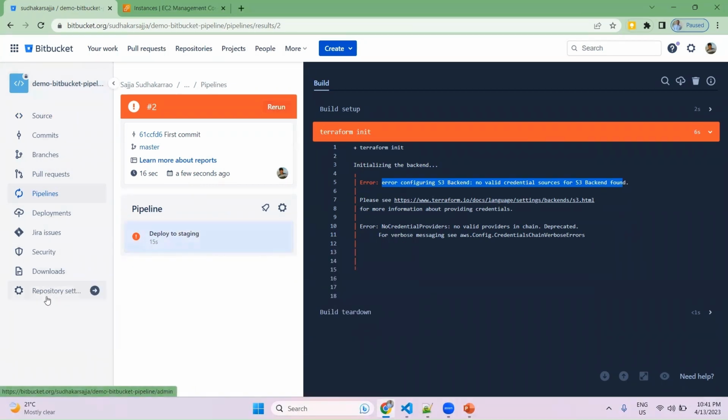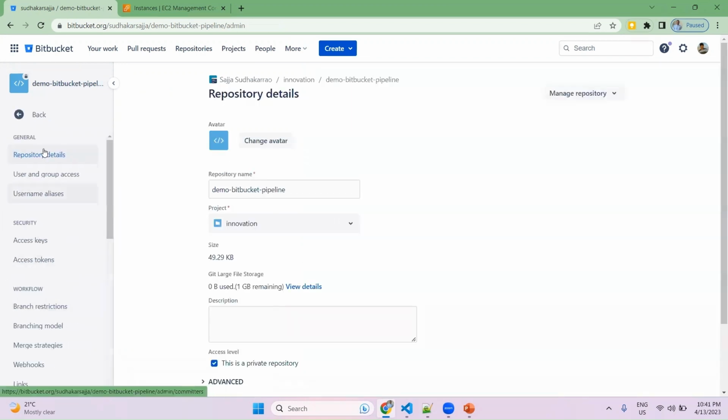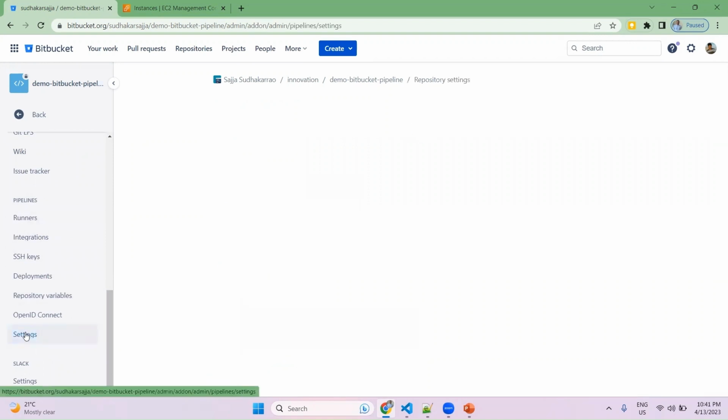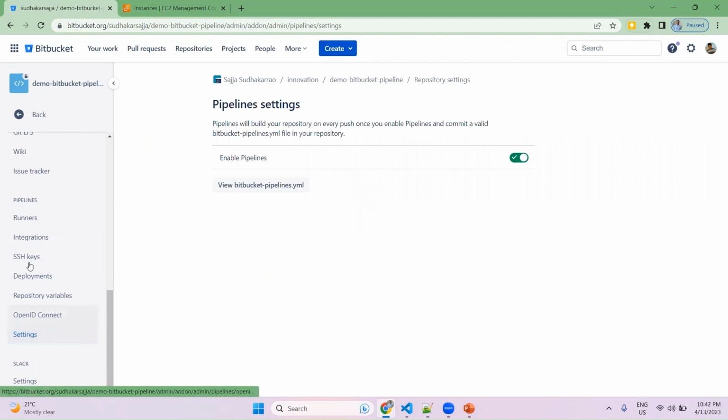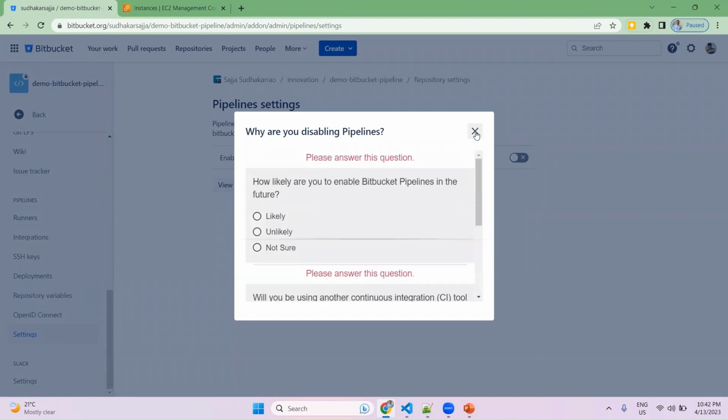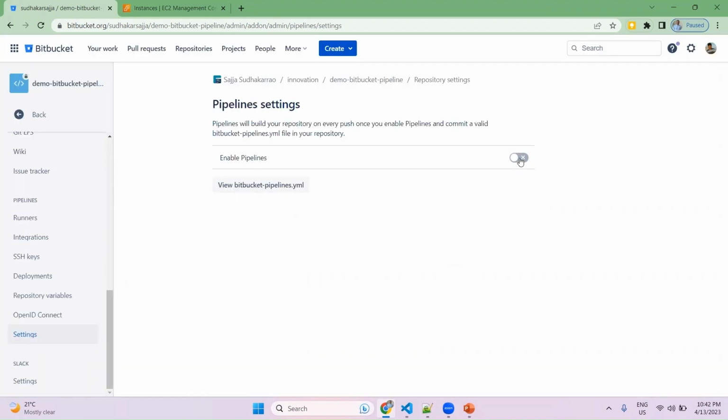Here in the repository, you see there is an option called repository settings. Now click on this repository settings, and inside it, in the same left navigation bar, if you scroll down, there is an option called pipelines. I think one step I wanted to tell you before moving further: in case you do not get the pipeline option enabled by default, you need to make sure you enable pipelines. By default, sometimes it might be disabled. So you need to be very careful that you enable this option. Then only you can run the Bitbucket pipelines.